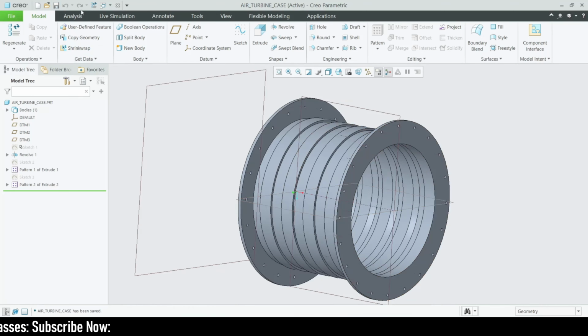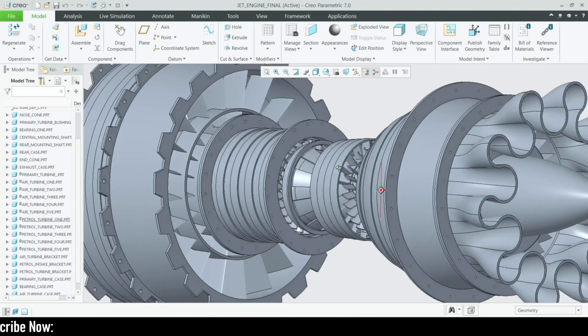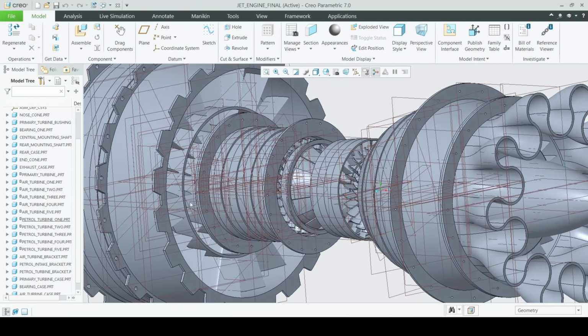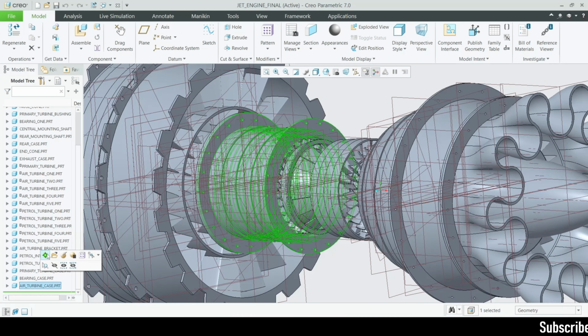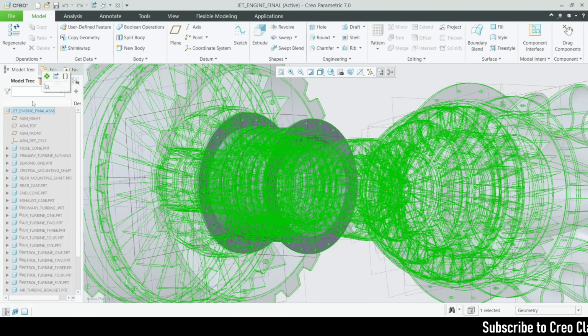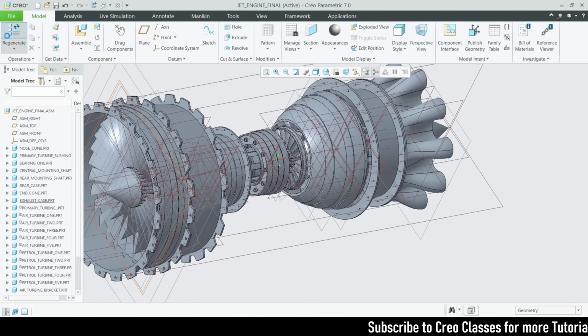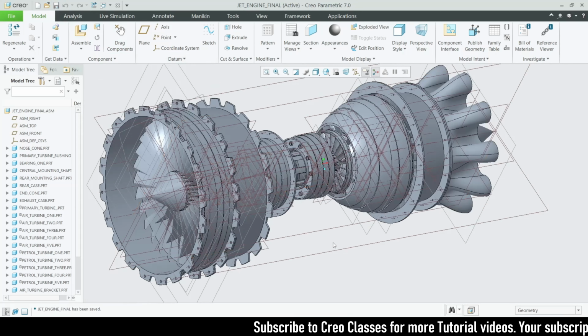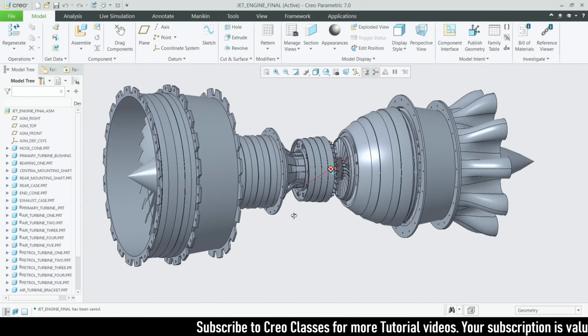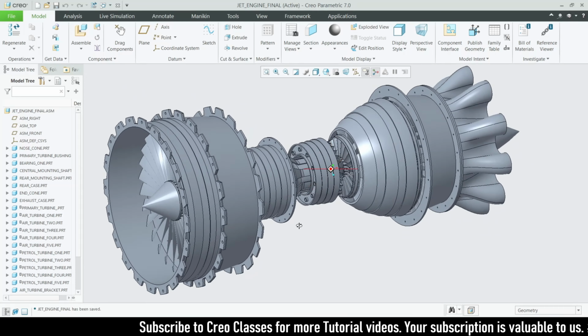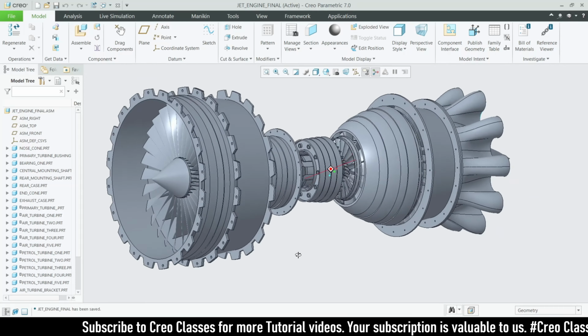So let's just save this part and let's go for the assembly. This part is created, good. Let's go for the active, and once more let's activate for the entire part. Let's go for the regenerate and then save our part. So we have almost completed 21 parts here. Let's go for the 22nd part.